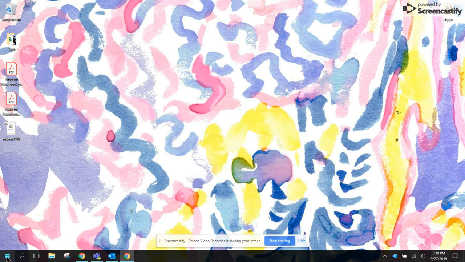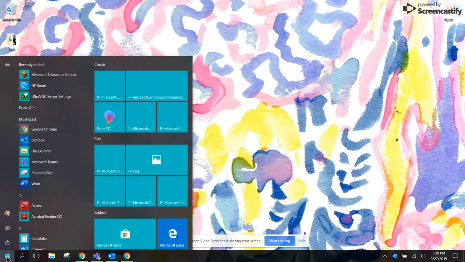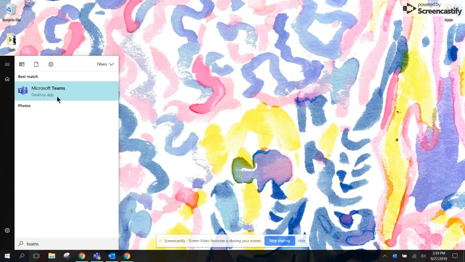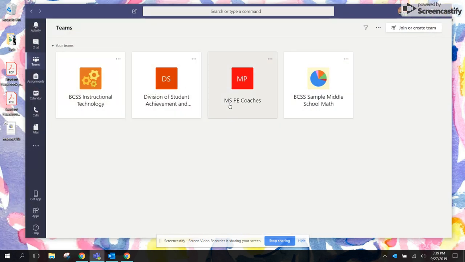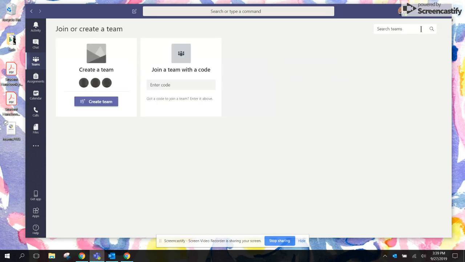I'm going to click the start bar at the bottom and start typing in Teams. That will take me to my app. When I get to the Teams app, you'll see all of the teams that you are a member of. You also have the option to join or create a team using the button in the top right corner.